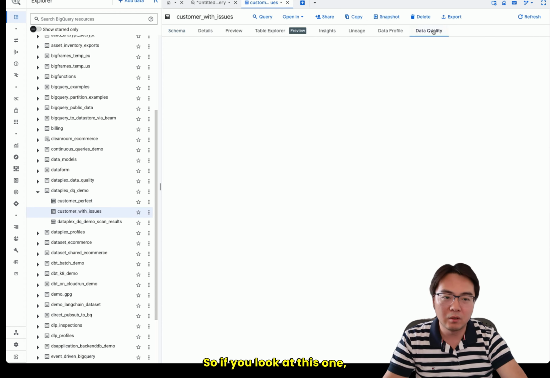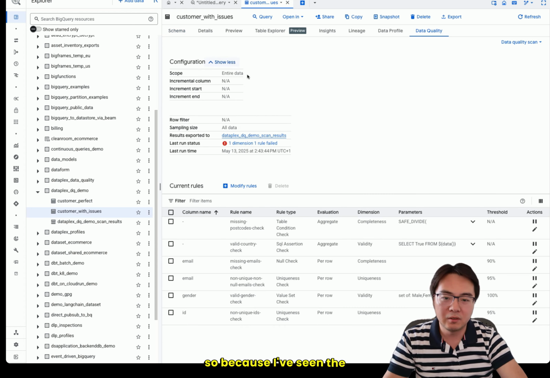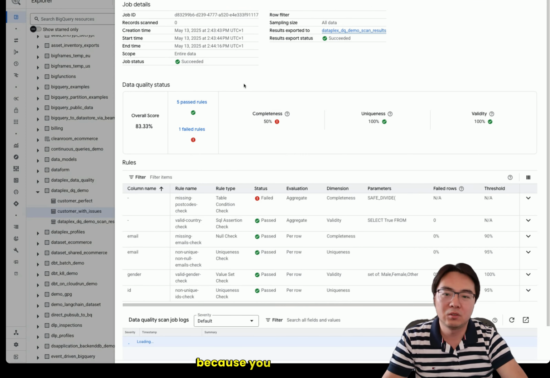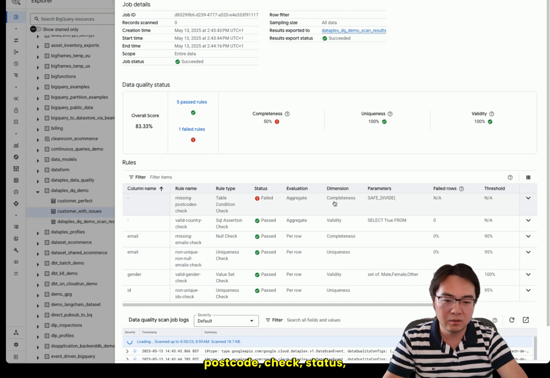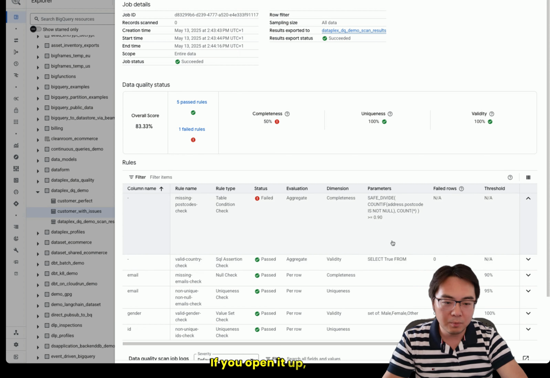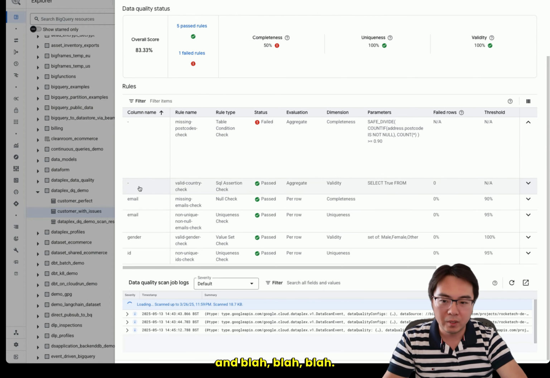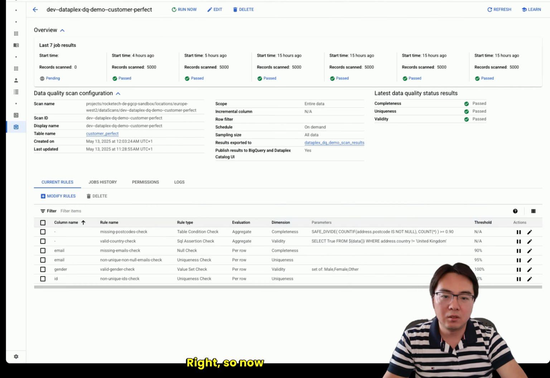So if you look at this one, because I've seen the failures, specifically the last run status, it says 1 dimension, 1 rule failed, right? So this is very useful because you can click on it and it will tell you which one has failed. Now you can see the missing postcode check, status, aggregation, divide, and this is not working. If you open it up, it will also show you the parameters, and which category that it didn't work on, and so on, right? So now you get the idea.